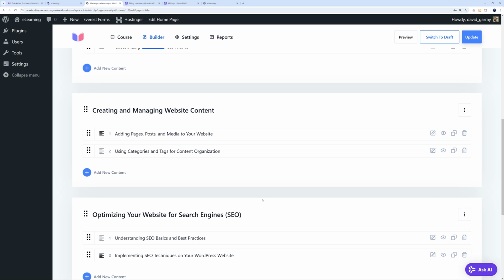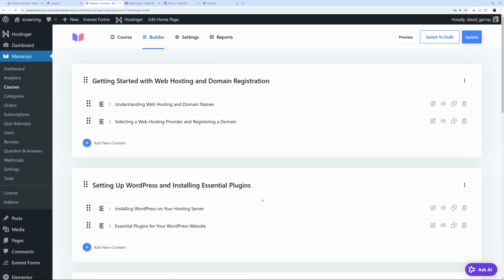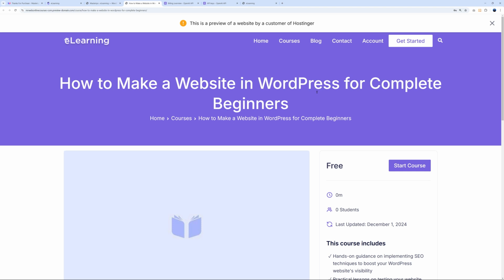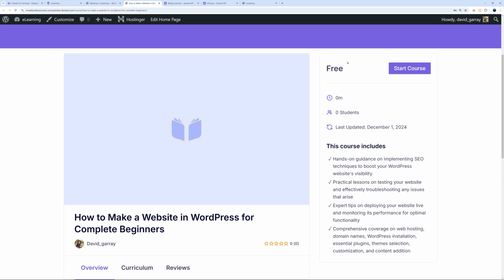And then if you wanted to see what it looks like in the front end, all you have to do is click on this button here, preview. So let's have a quick look together. And there you go. As you can see, this is the title of our course. At the minute, this one is set as free, but you can change this accordingly, obviously.